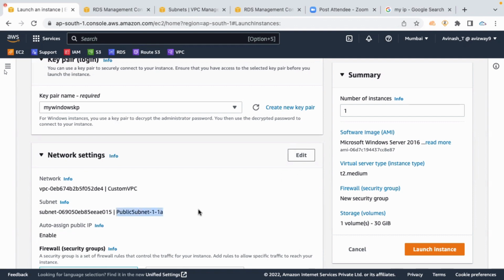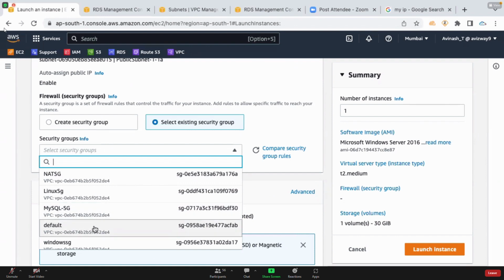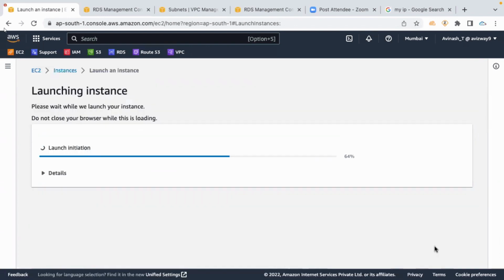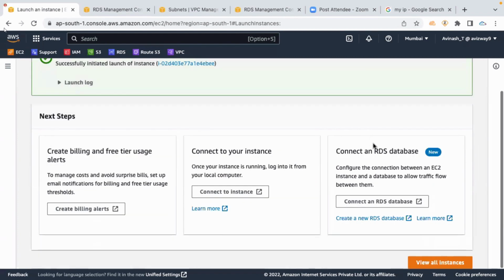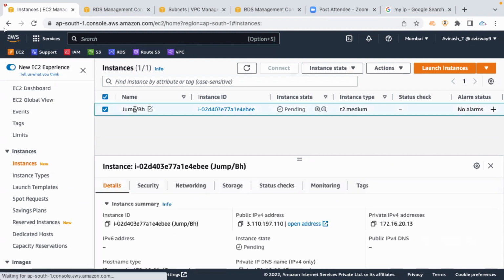And it is running in a public subnet. Security group, I'm going to select Windows SG. 30 gigs is okay. Launch instance. You go with the T2 micros only. Do not select any other categories.